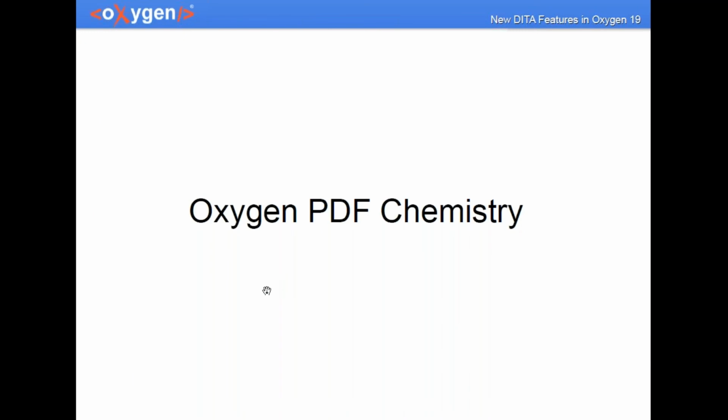Now we had several users specifically request that we show you this next new feature. It's called Oxygen PDF Chemistry. It's a built-in CSS-based PDF processing engine. For those who are familiar with CSS, this makes it very easy to style and customize the PDF output of your DITA projects without having to work with XSL-FO customizations.